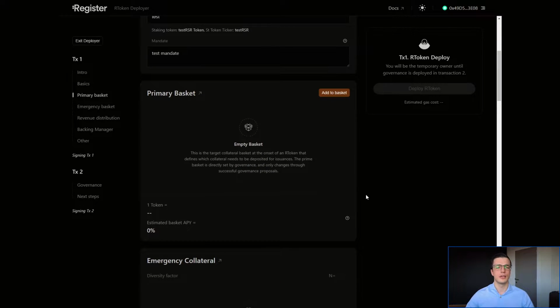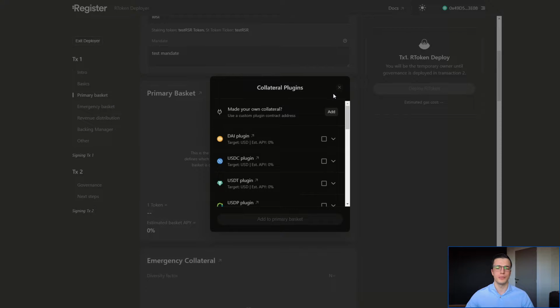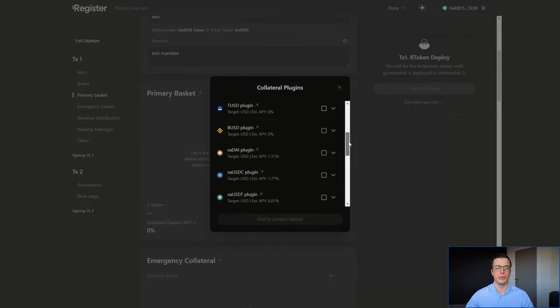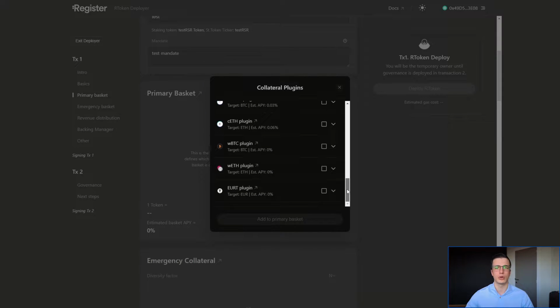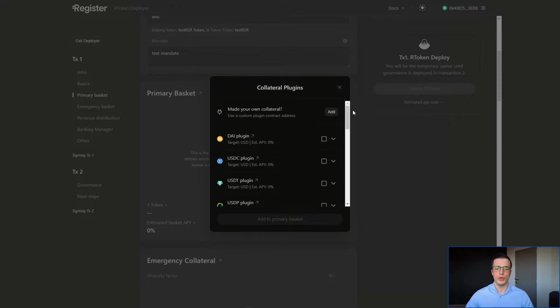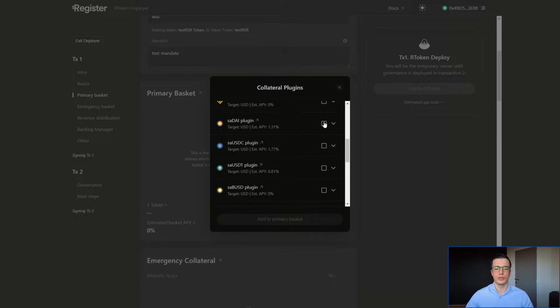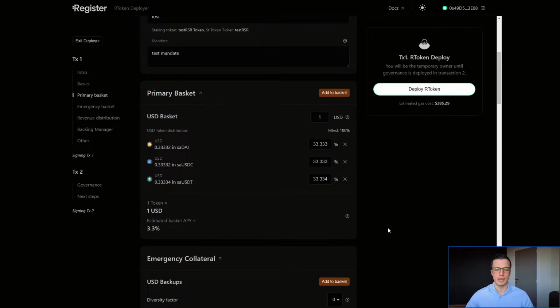The next thing we have to define is the primary basket. This is very important because this is the initial collateral basket that will back our RToken. You can use the Add to Basket button here to choose from a list of supported assets to back your RToken. If you want to use an asset that is currently not supported yet, which means it does not have a collateral plugin yet, you can make your own collateral plugin. For now, I'm going to continue with some assets that are already supported and add them to my primary basket.